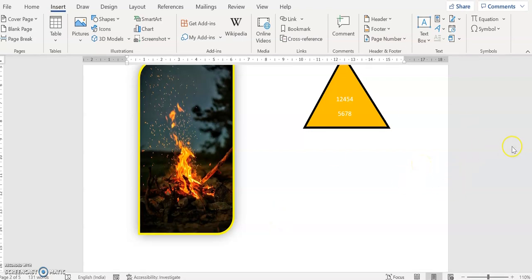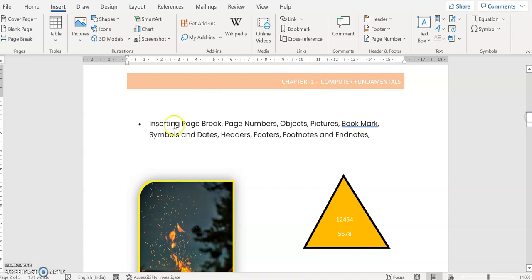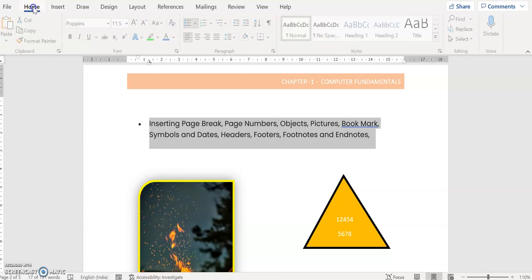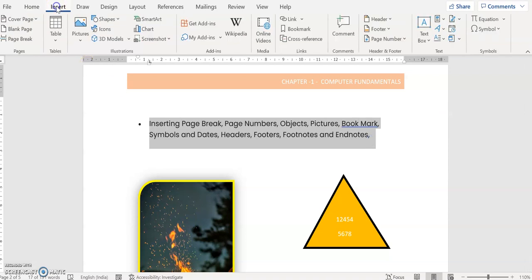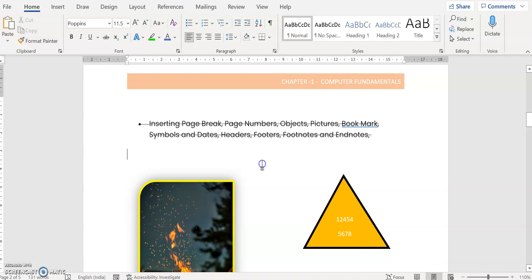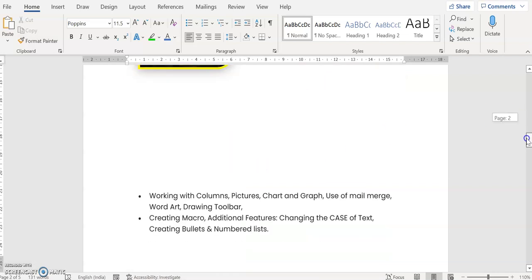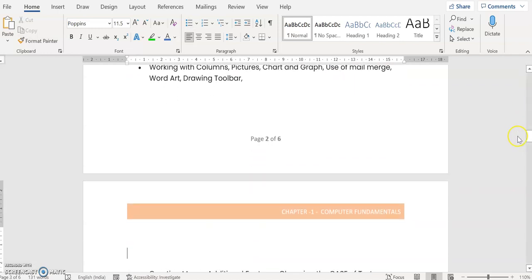So after this, how to insert the image and all the things. So we are done with this section. Insert this page break and all these things, we will not talk about. Okay, so we are done with this. Actually, this footnote and endnotes and page break is not that important at this level, so I'm not covering them. I'll just focus on the important points.